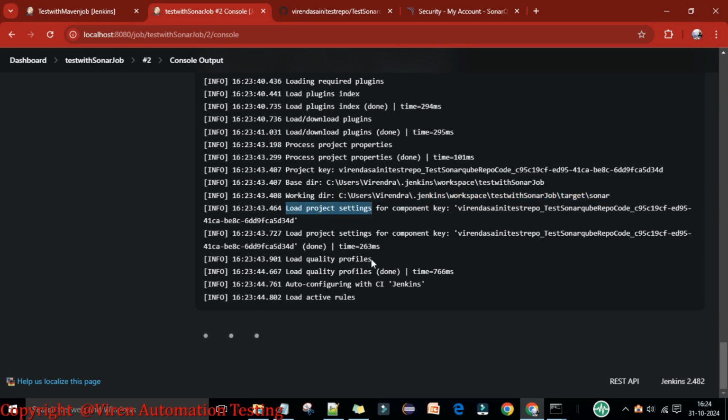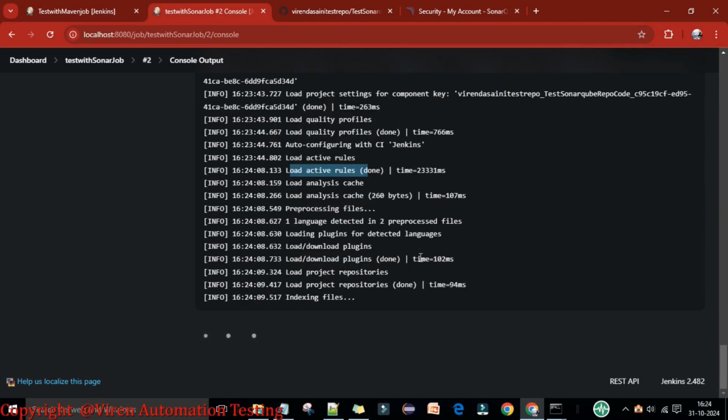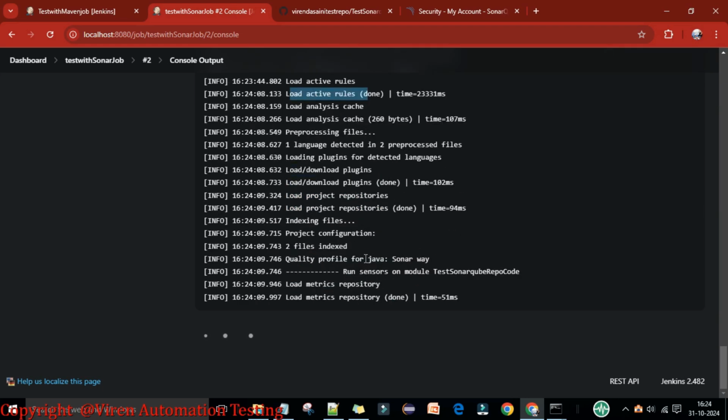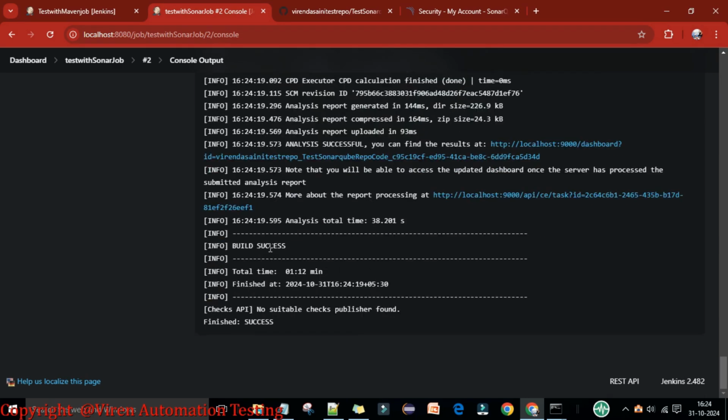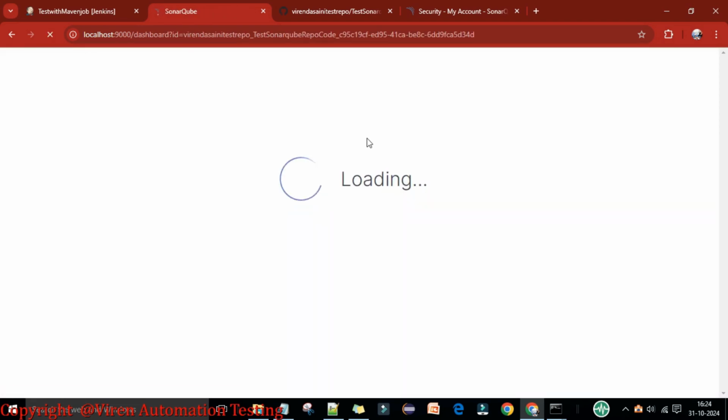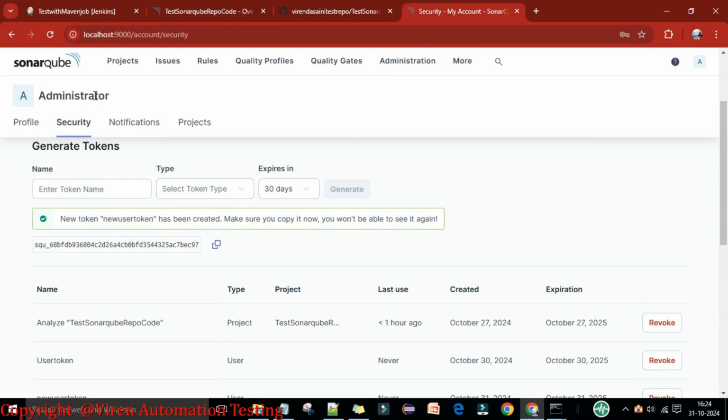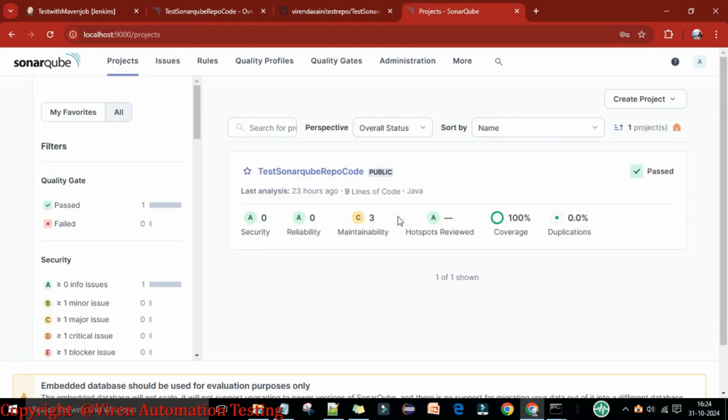This is the, it also load the quality profile, and now the quality profile for the Java. This is the by default we are using the sonar way. Okay, so we have the build is successfully done. Now you can see the analysis also successful. So you can find the result at this location. So you just click on this link and it will load the link. Otherwise you can go to your SonarQube and go to the project and just wait for some time. To wait around 10 seconds so that the SonarQube report will be published here.